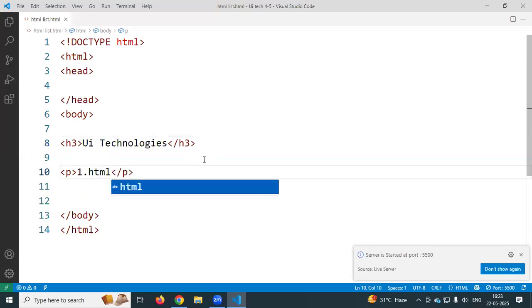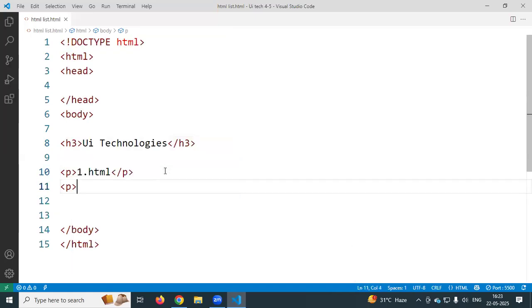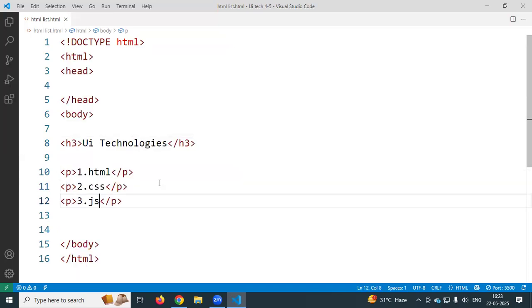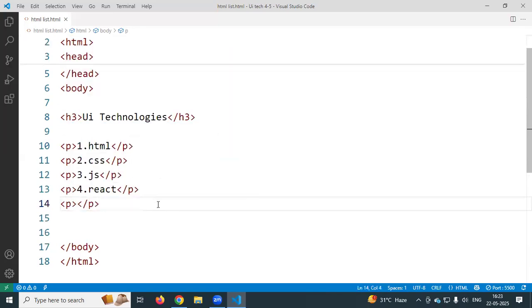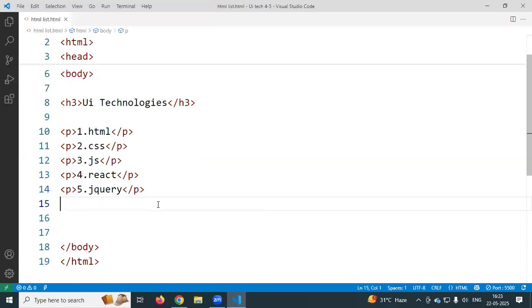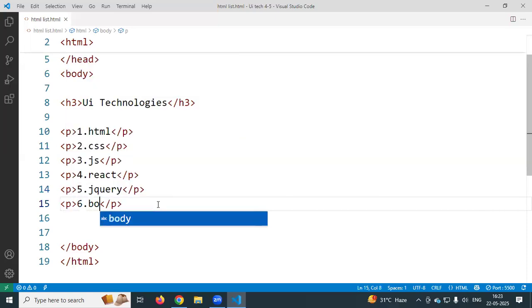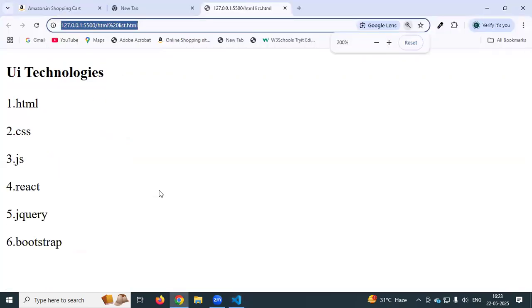1 dot HTML. Next one, 2 dot CSS. Next one, 3 dot JavaScript. Next one, 4 dot React. Next one, paragraph open tag, paragraph closing tag, just jQuery. Generally, you add the numbers manually, right? See, the same output is there, no problem.